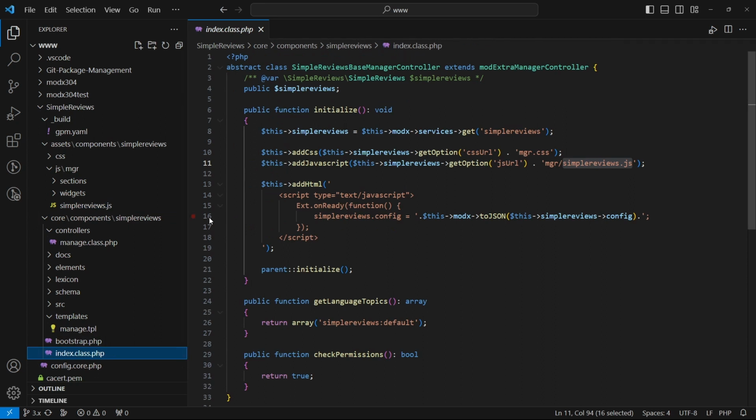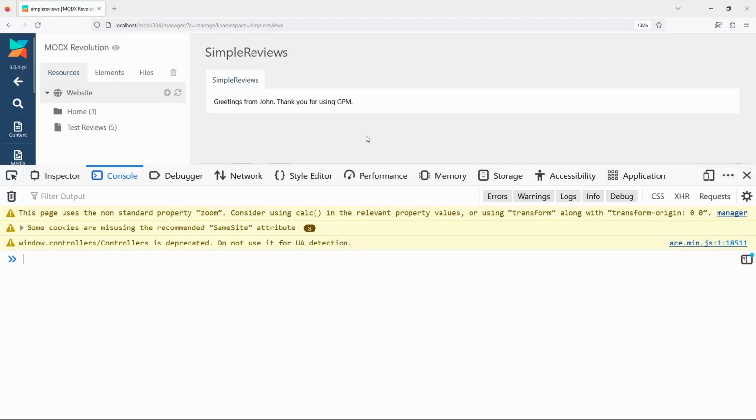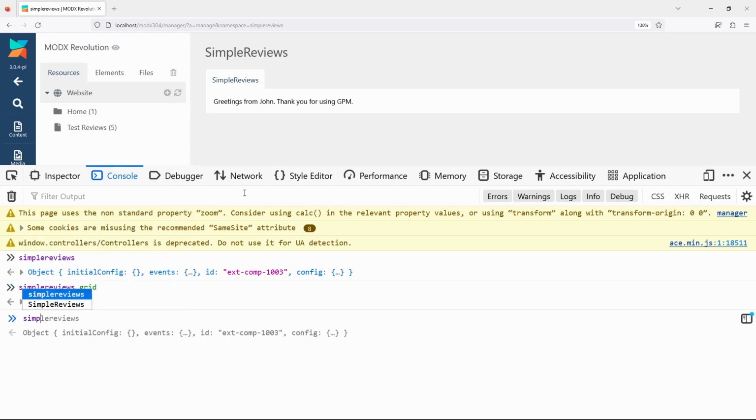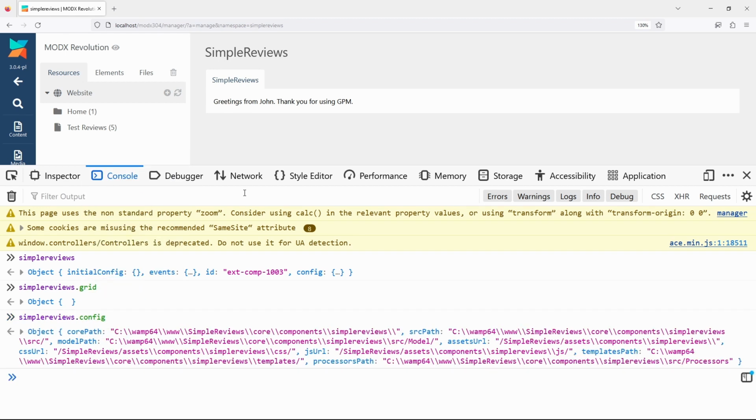In the controller parent class, when the page has finished loading, a property config gets added to the variable we've just discussed. In the MODX manager, when the CMP is shown, we can use the console in the developer tools to inspect the variable SimpleReviews. The property grid, for example, is still an empty object. The property config contains the package-specific paths that you may need in your JS code.